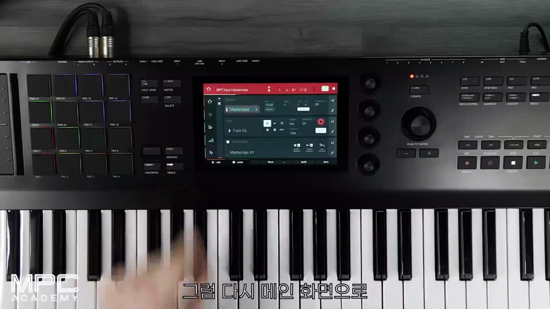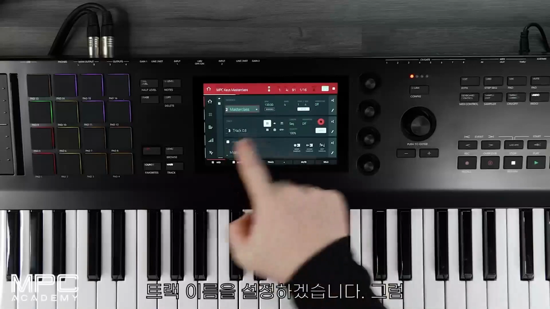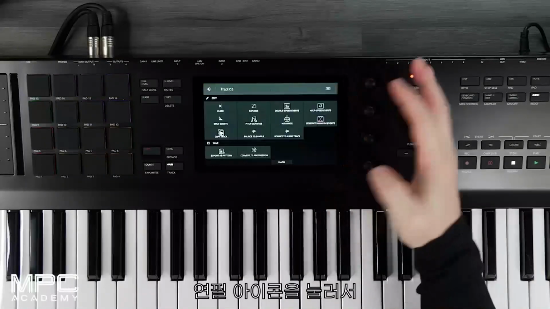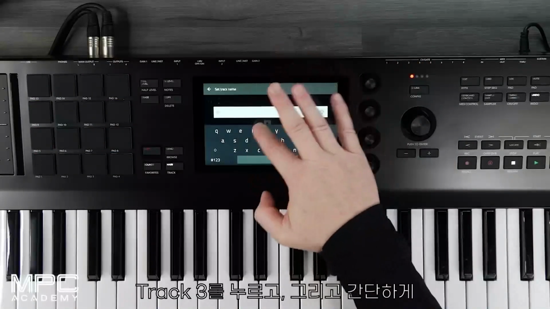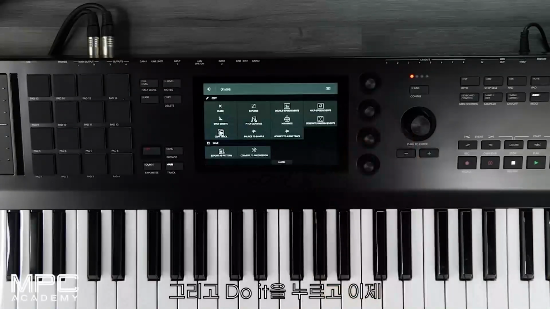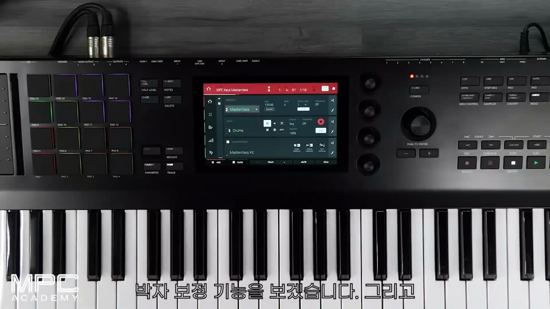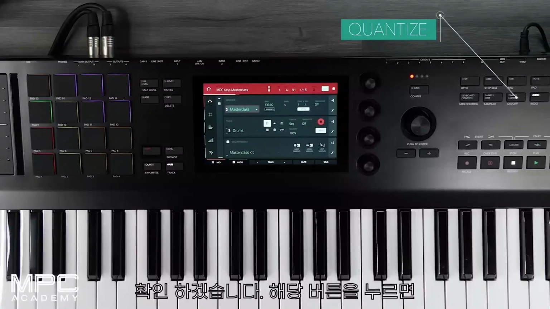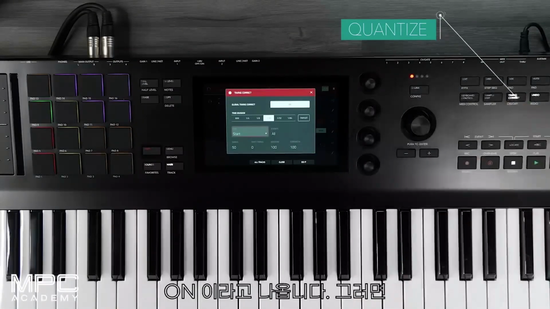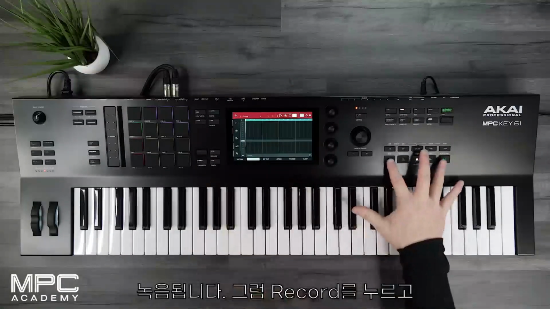So now let's navigate back to our main menu, and the first thing I'm going to do is name our track. So let's just go to our pencil icon, press track 3, and let's just call this Drums. And then press do it, and then now we'll press main, and then we'll go over to our time correction, which is our quantize, and we'll just make sure that we've got that activated. So just press the button and you'll see it says on, and that means anything that we play is going to be corrected in time.